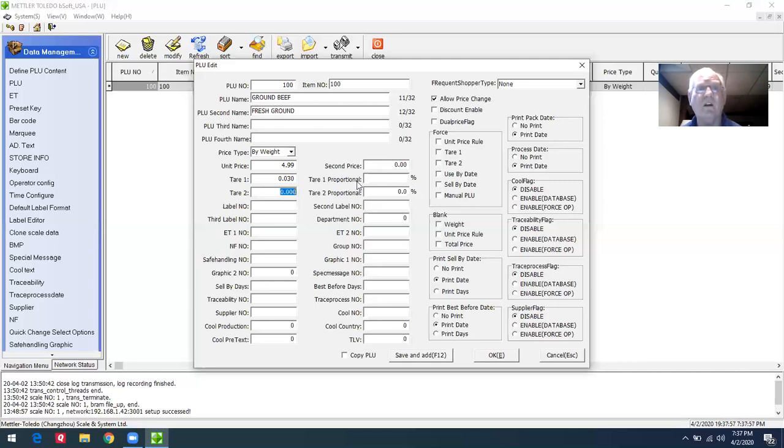We have now tare 2. Tare 2 is used when you have multiple scales in a network and you may have one in a back room and one on a service counter. You can tell the unit to use the alternate tare so that you can use the same PLU file and have different tare setups for counter versus pre-pack. And then you have tare 2 proportional. Label number has to do with the design of the label and what you want to print on the label and how you want the label to print.